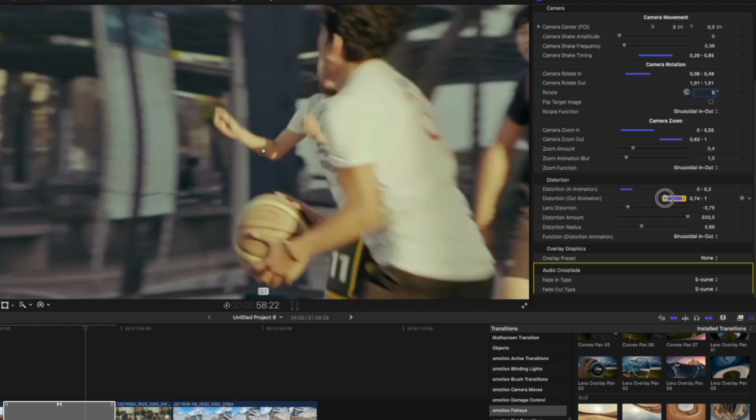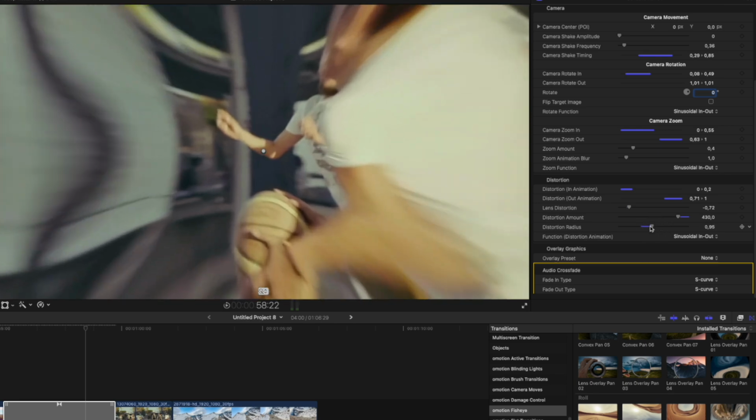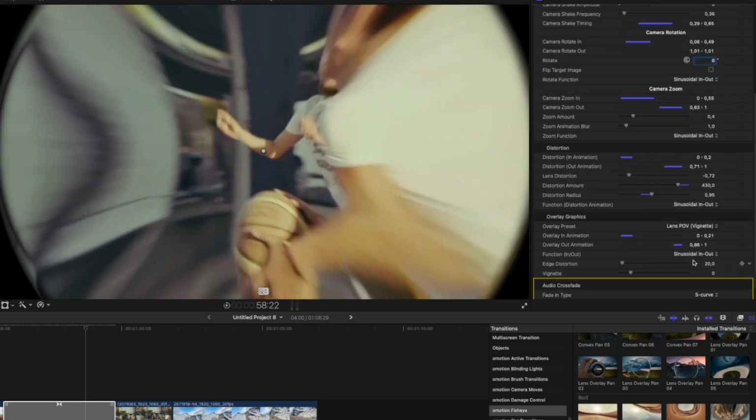The next group of parameters adjusts the lens distortion effect. This effect is also animated, so it includes timing and function settings, along with 3 parameters to customize the look of the distortion. The final group of parameters is for overlay graphics. Currently, there are 3 presets available: a simple vignette with slight edge distortion that mimics a lens POV. It includes basic settings for timing and appearance.